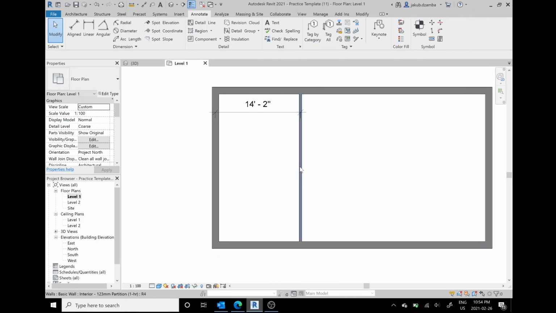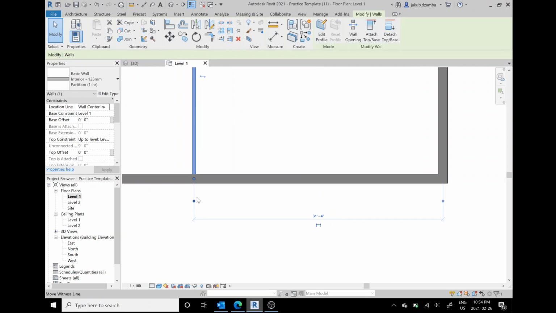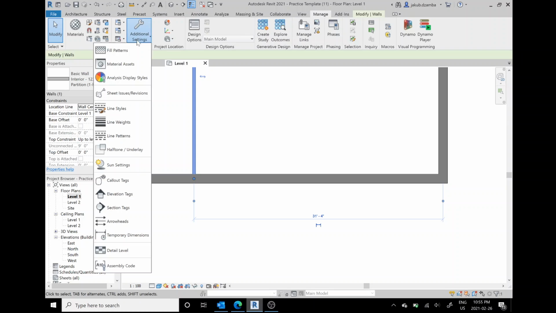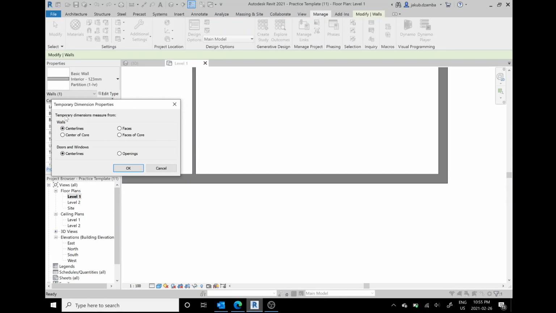Another issue I was having, I think, is when I would click this, it would give me the temporary dimension from the center line of the wall to the center line. In case you want to change that for whatever reason, go to Manage, Additional Settings, Temporary Dimensions, and you can change temporary dimensions to measure from walls, center lines, or faces. You got a couple of other options here: center of core, faces of core. You'll figure those out. They're pretty self-explanatory, but you can, if you want to, switch it to faces.